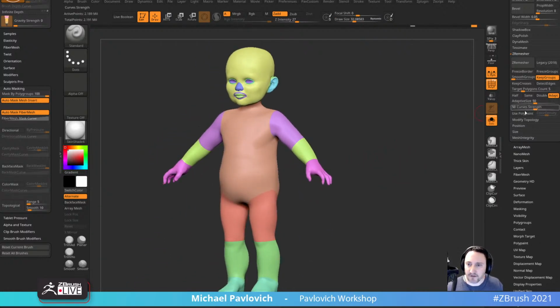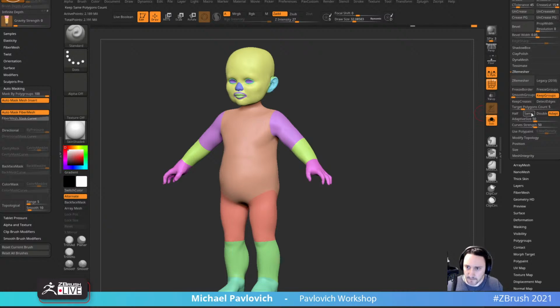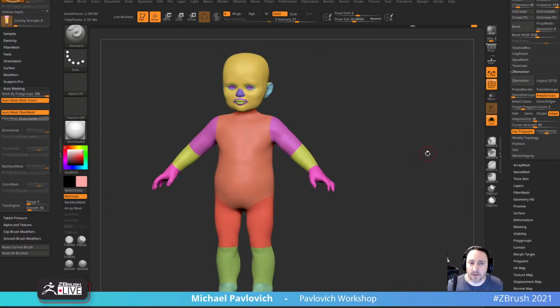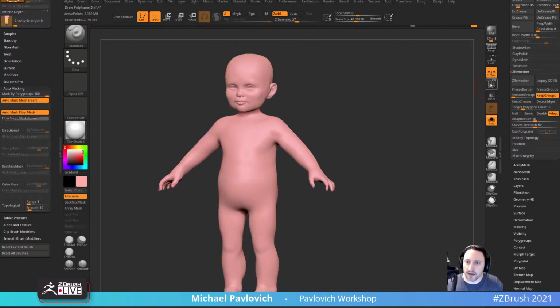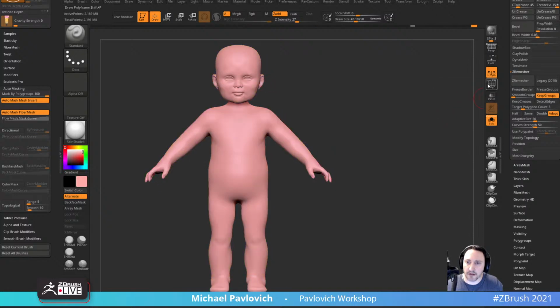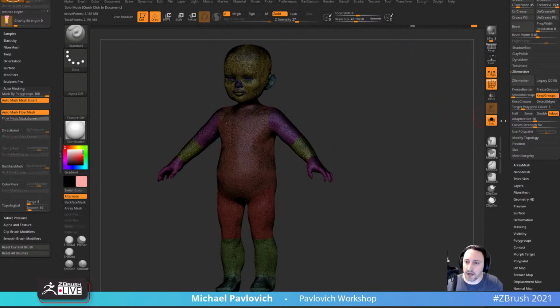You can also, if you wanted to, turn on Polypaint, and you can actually dial in color density if you want more resolution in the head or the hands. I think we'll be okay without it. So we'll go ahead and just turn on polyframe. We'll turn on line so we can see what's going on. We're going to say ZRemesher, keep groups, smooth groups down to 0. Target polygon count of 5 maybe. Might be okay. We'll say adaptive size down to 19. Make sure X symmetry is turned on just by tapping X. And we'll hit ZRemesher.